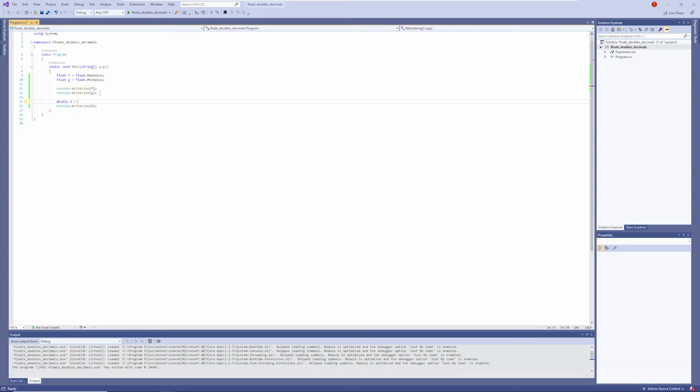So let's do double D equals double dot max value. And forgot the max value. Double E equals double dot min value. And let's print out both D and E, and let's run it.